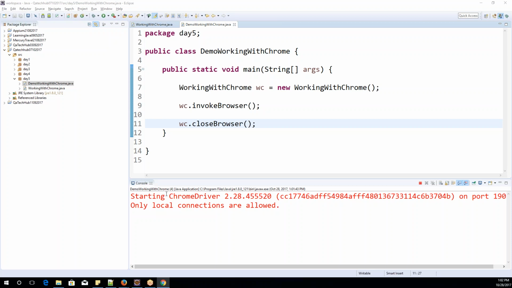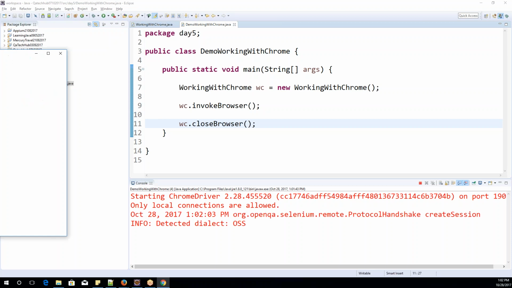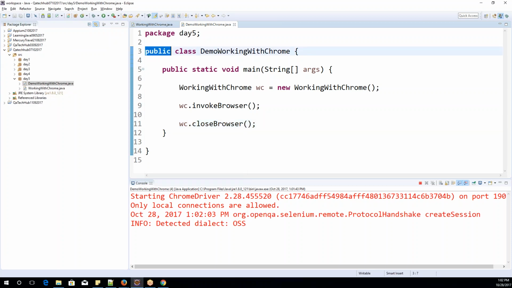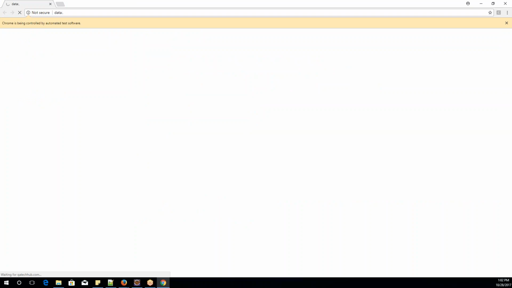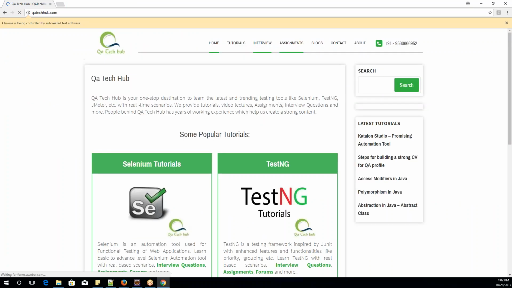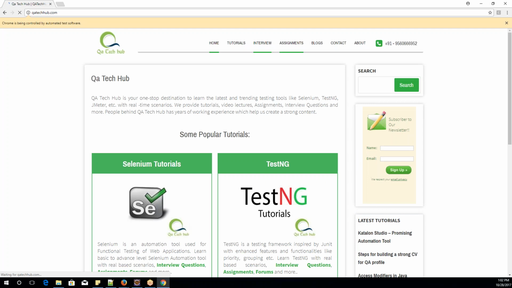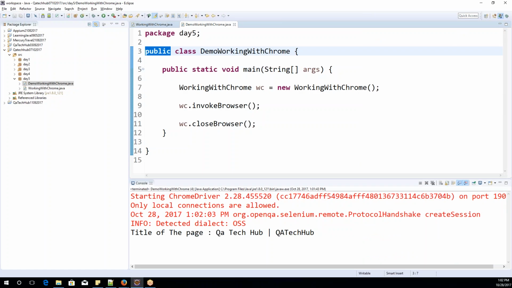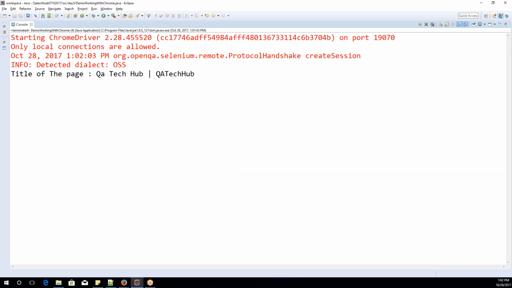Actually, I have two screens, so it has opened on the second screen. I'll just move it here, and you can see it has maximized the browser. Then you can see it has navigated to qadeckhub.com and then closed the browser. So we asked these steps to happen, and that's what happened.